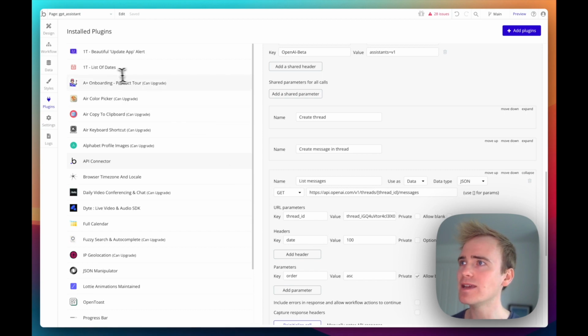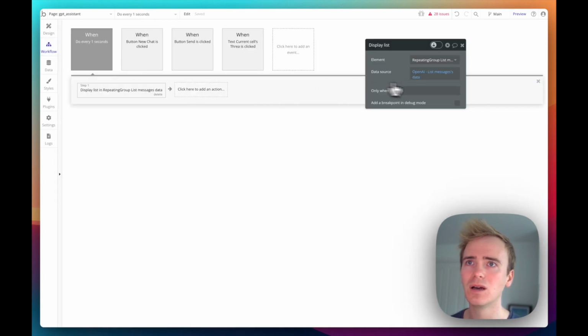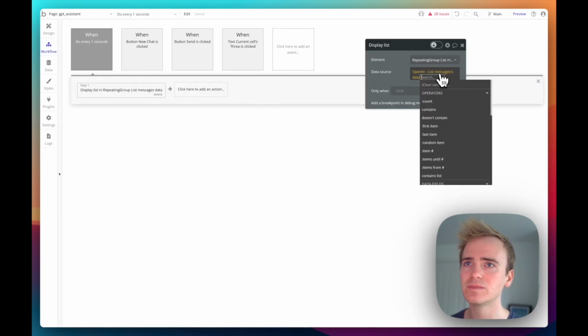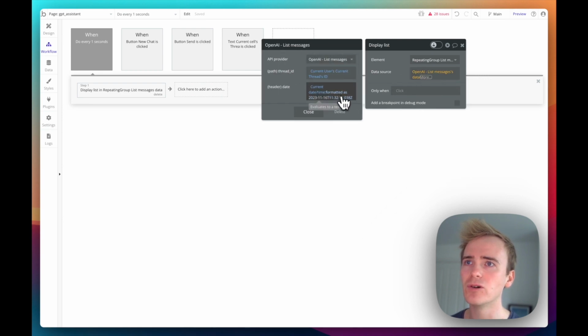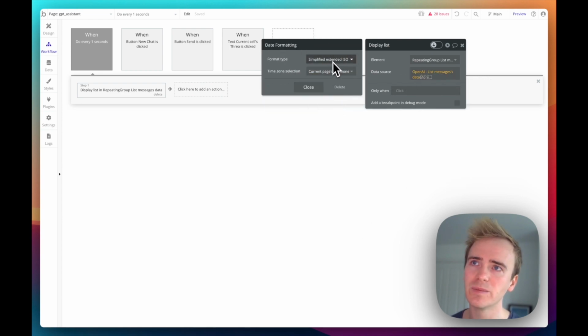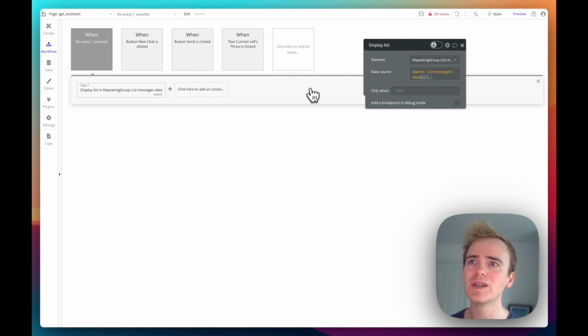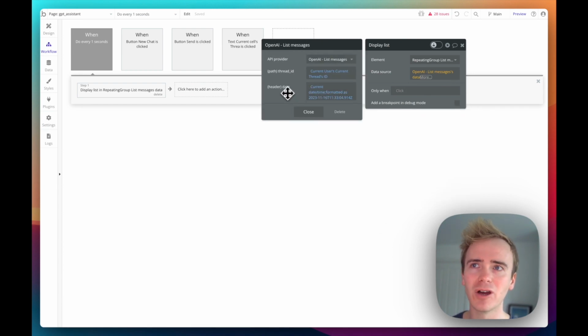And so in the date field, I'm simply inserting current date formatted as simplified extended ISO. That just means that every second it runs, I get a unique piece of data in there, so Bubble makes it a unique call.